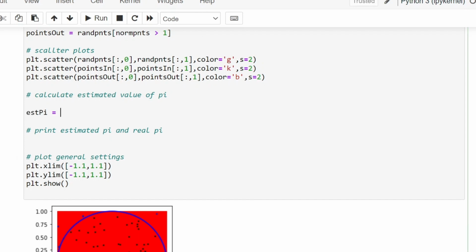So this is nothing but, as shown in the PowerPoint slide, 4 multiplied by the number of points that have fallen inside the circle representing its area. So basically points in divided by total number of points. And let's print the result. So the Monte Carlo estimation of pi is equal to the estimated value of pi, real value of pi is equal to.